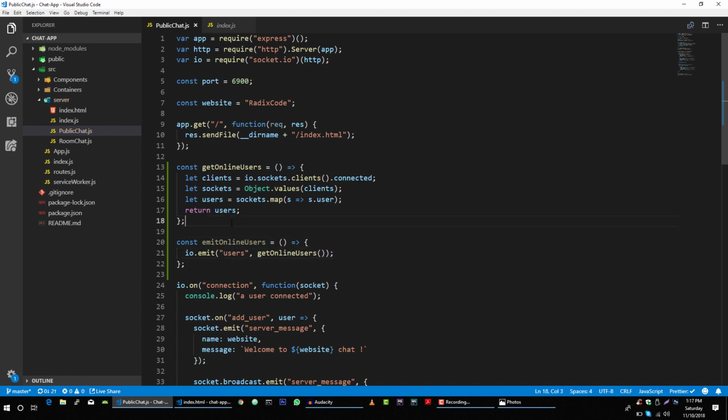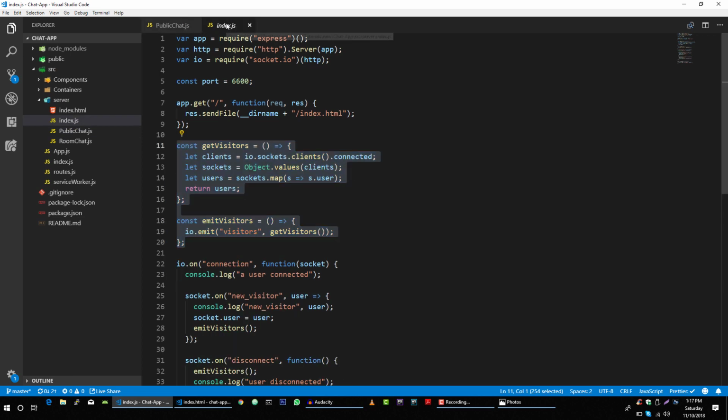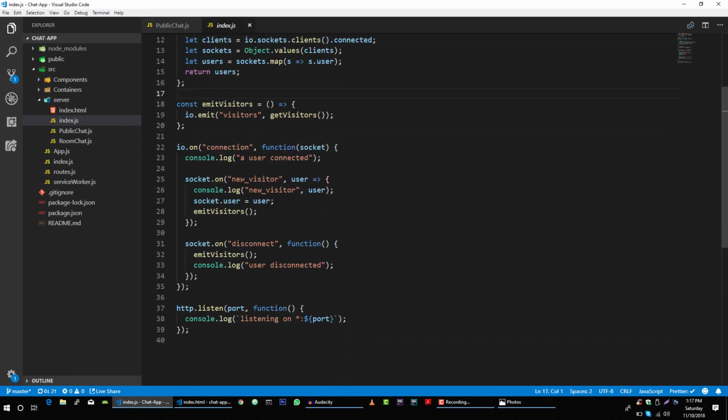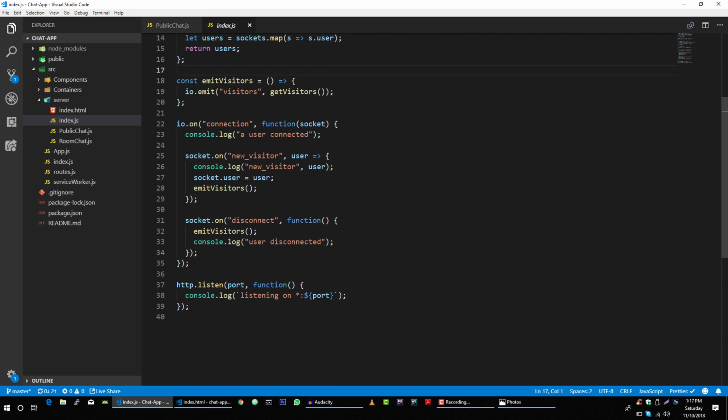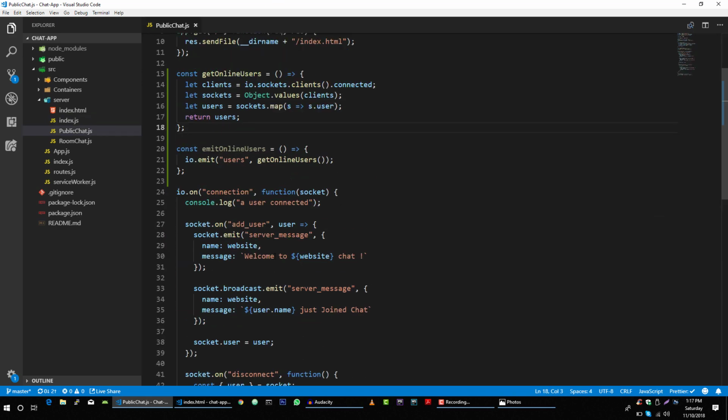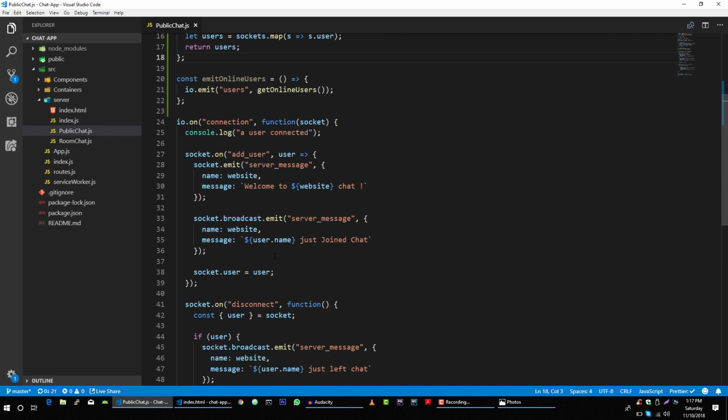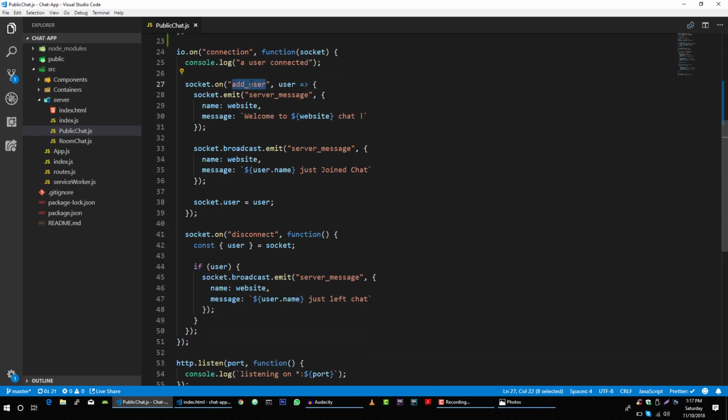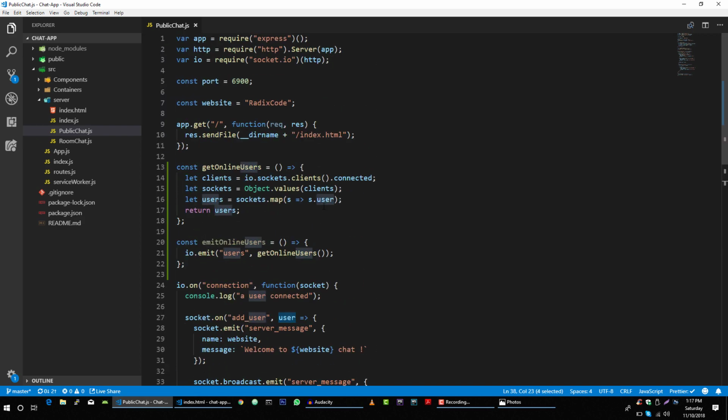As you remember from our previous tutorial, we implemented this get visitors function. That was very similar because whenever a new visitor comes to our website, we set that visitor to our socket. In this public chat room, we are doing almost the same. Whenever a new user is coming to our website, we are binding that user to our socket. And now we are retrieving an array of those users from our sockets.